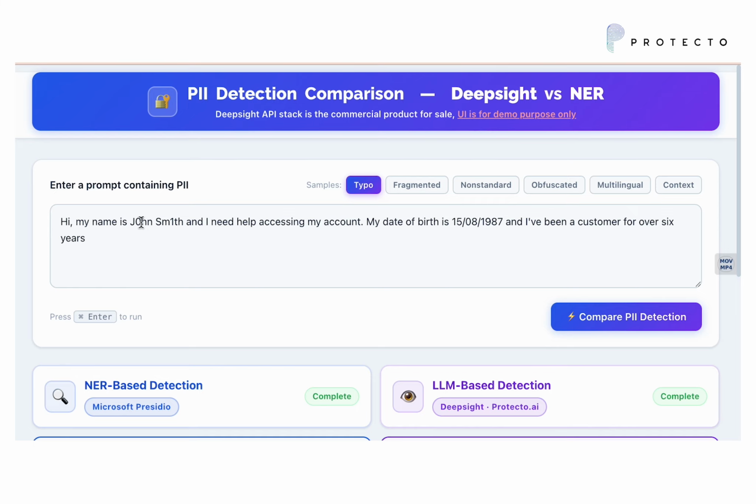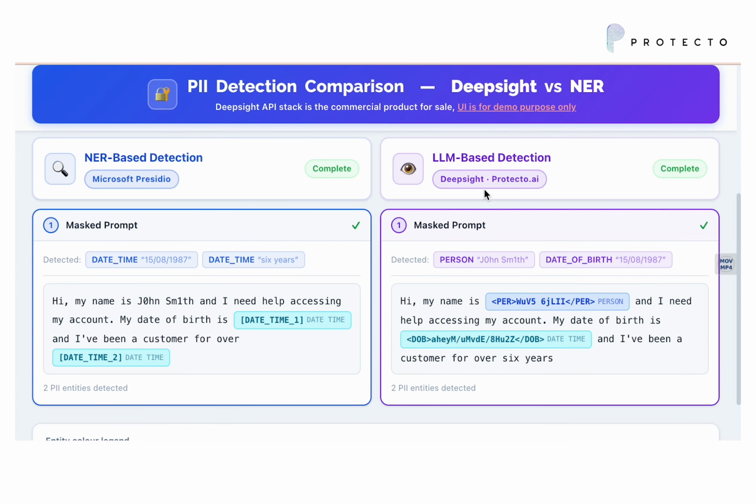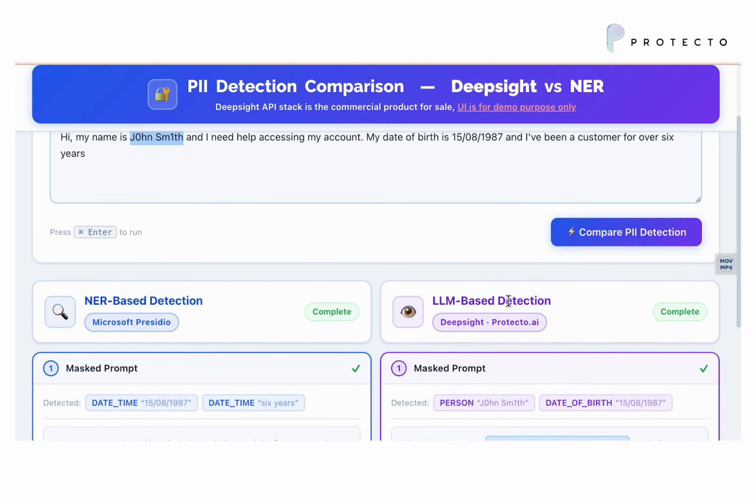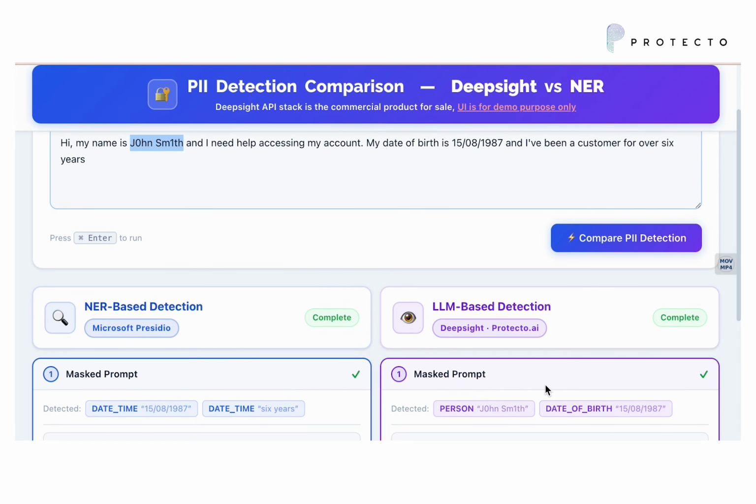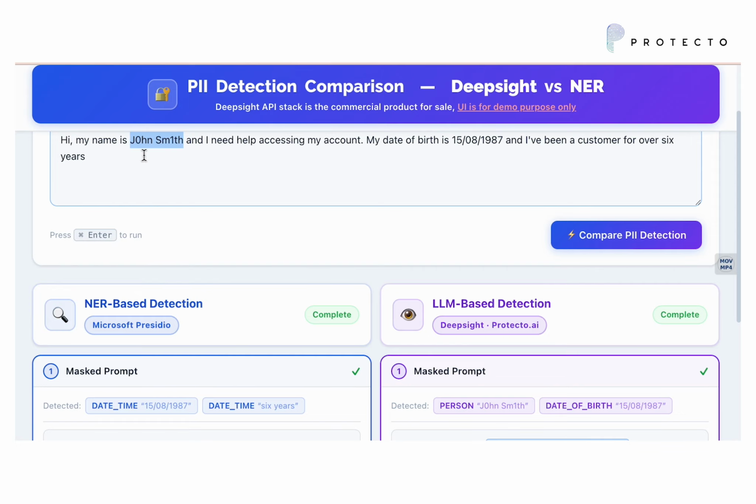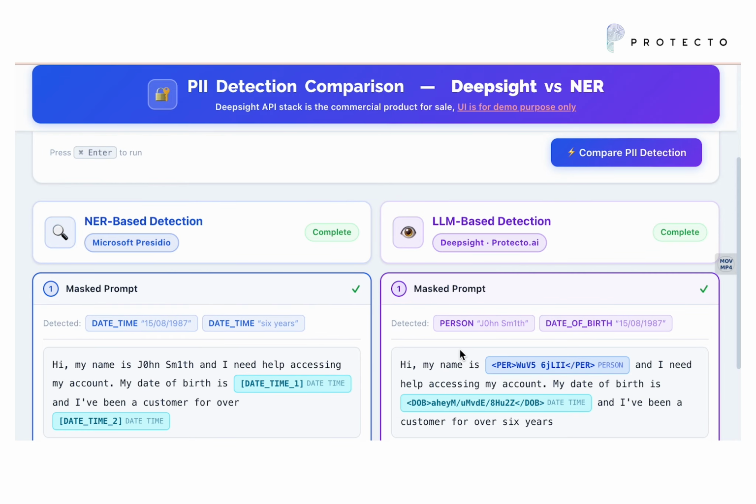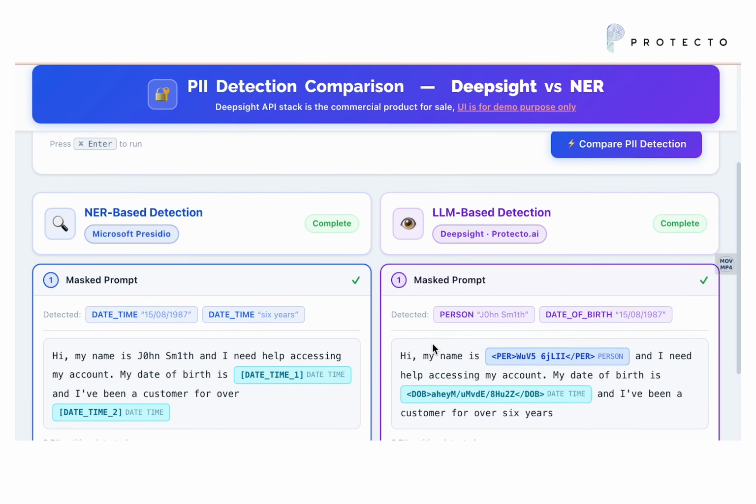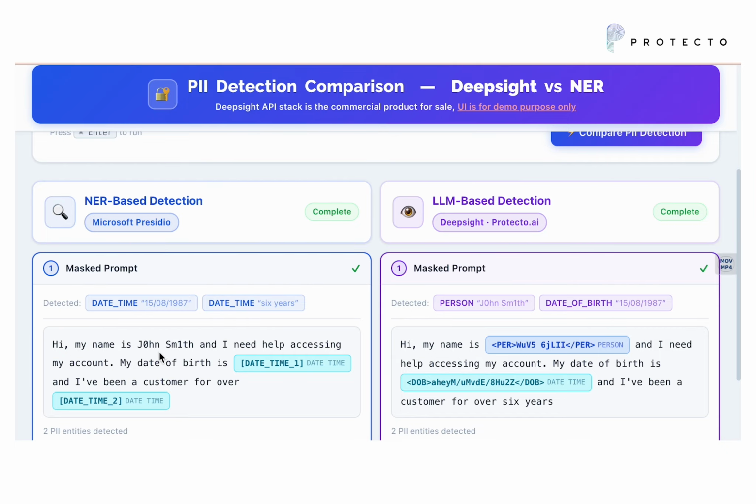What is special about this query? The name John Smith has typos in it. It's not O, it is 0, and in Smith it is not I, it is 1. So essentially this is a typo scenario where Protecto's DeepSight, the LLM-based detection, was still able to detect the person's name as a person PII, even though there are typos in it. This shows the resilience of Protecto's DeepSight PII detection, whereas Presidio failed to detect the name with typos.